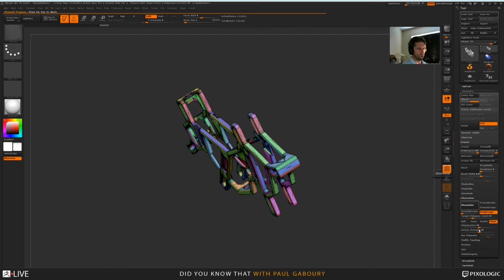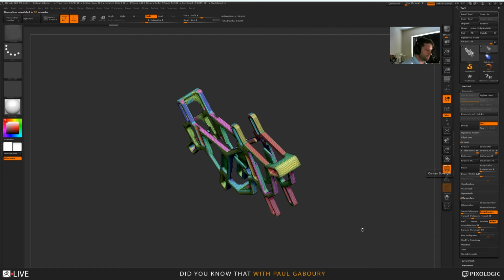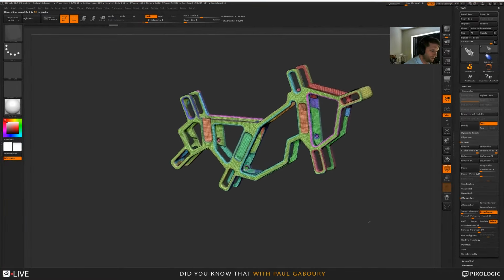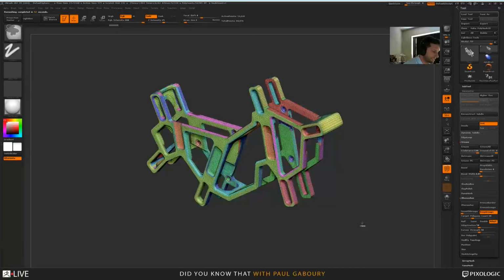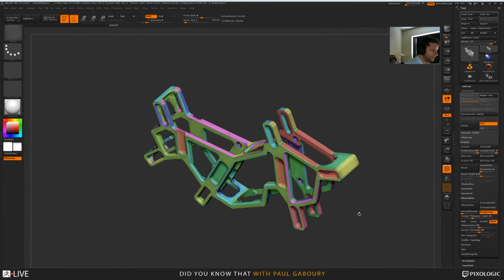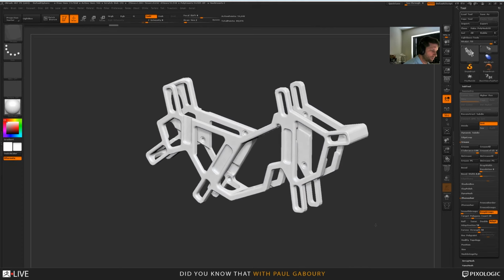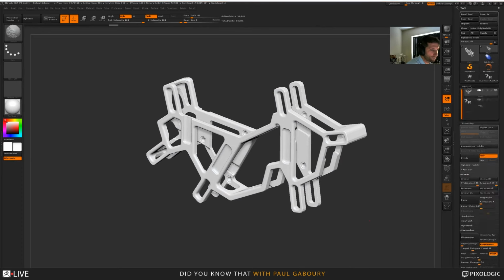And this is just a workflow showing how you can use the ZRemesher even to clean up CAD. So then there you go. This is what we get. Right? So now this is clean for sculpting. And we've kept our polygrouping. I'd have to say that's a pretty good job for an automatic retopology.